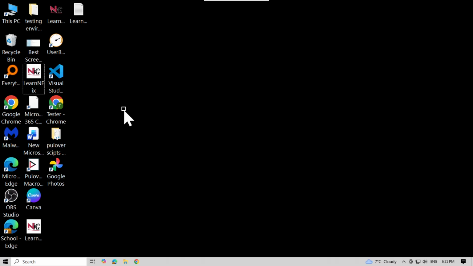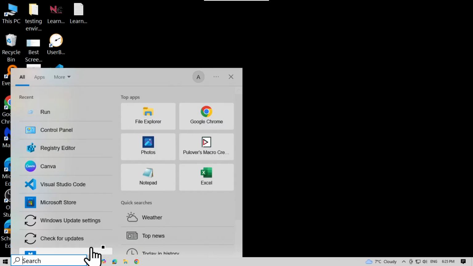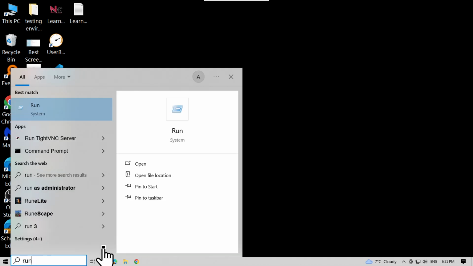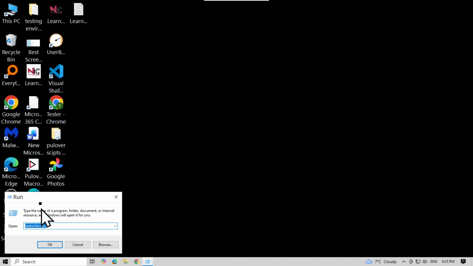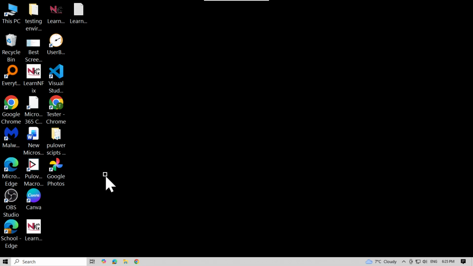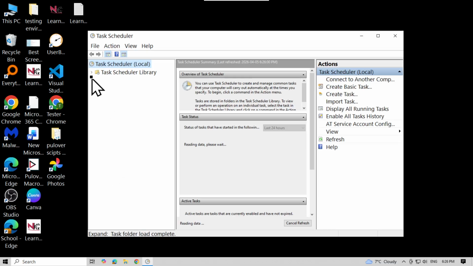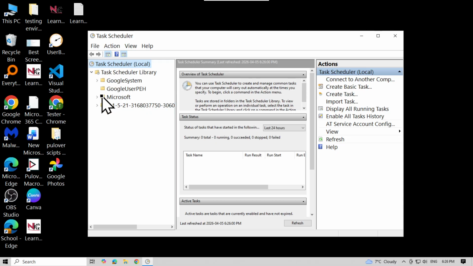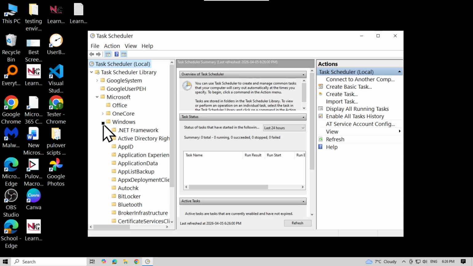So first you have to go to search and then type in run, and then click on run. And then here you need to type in taskschd.msc. Then click OK. Then open this, and then open Microsoft, and then Windows.